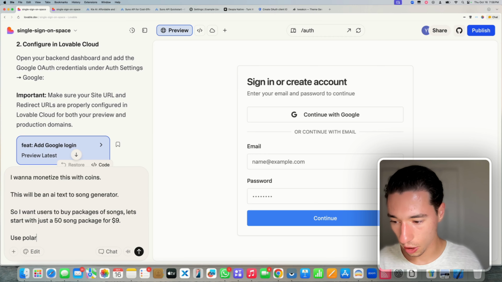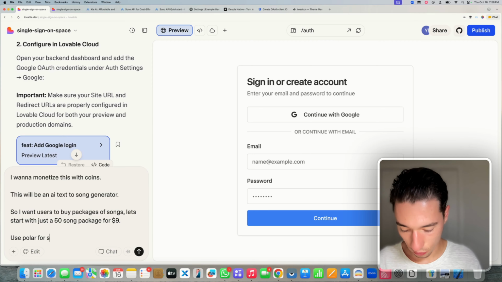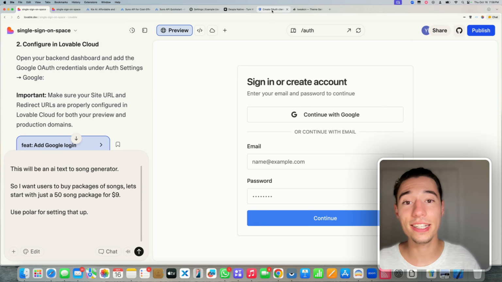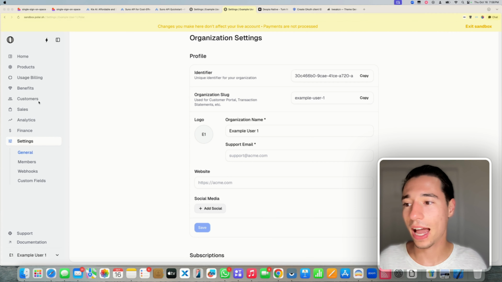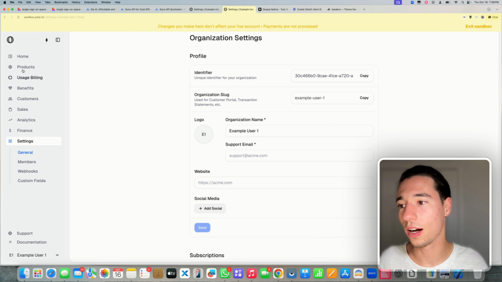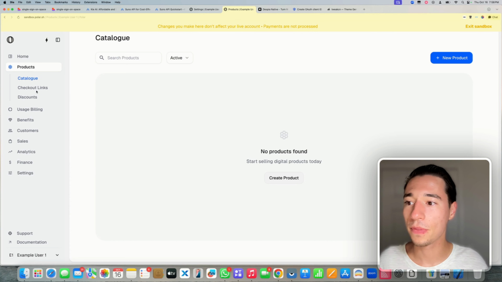Use Polar for setting that up. Okay, and now I need to give it the information. So inside of Polar, we got this key, we need to keep it, so I don't want to lose it, so let's duplicate the tab. And now we need to go here to products inside of Polar. And now we go on create new product here.